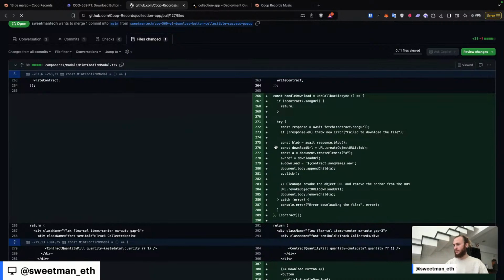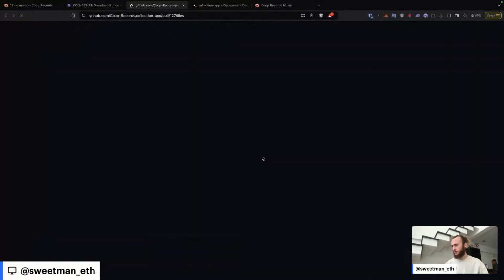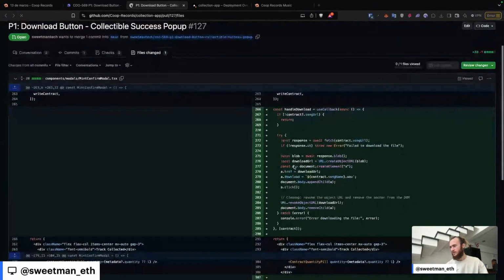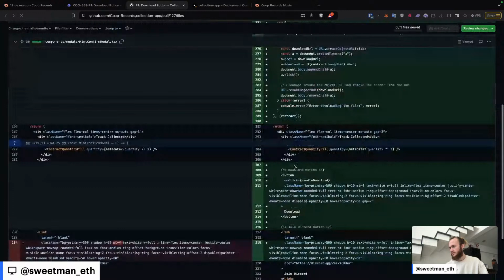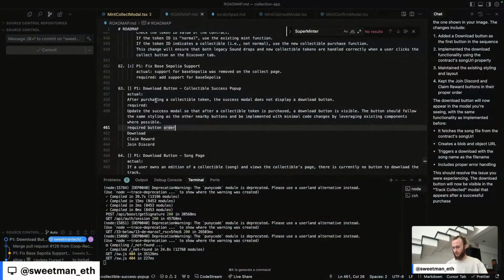This handle download, I would like to move to a different function or a different file, but let's focus on the button. I want to make the button its own component. Yeah, let's make this button its own component. So let's go back to the code. I can put an X in here because really it's done.